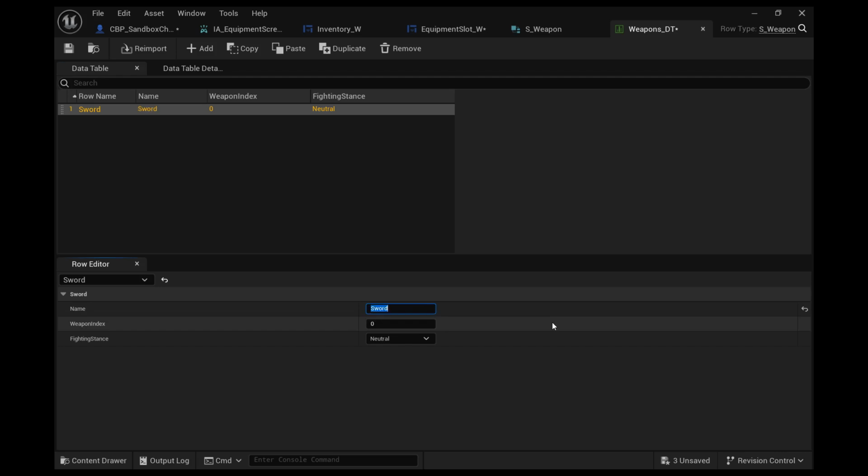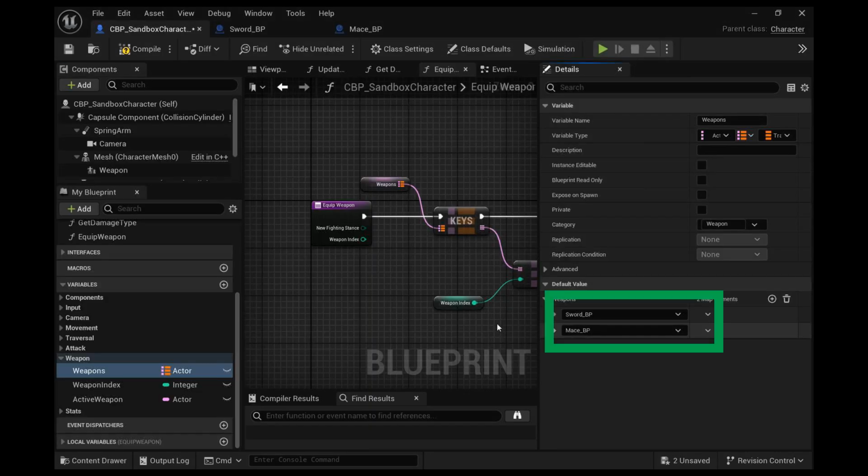Its weapon index will be 0, so when we use the equip weapon function that we created, it will know which weapon it is, and our fighting stance will be sword.